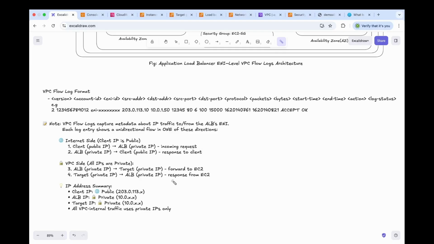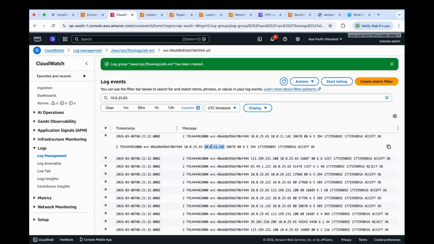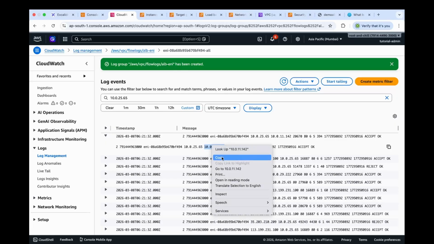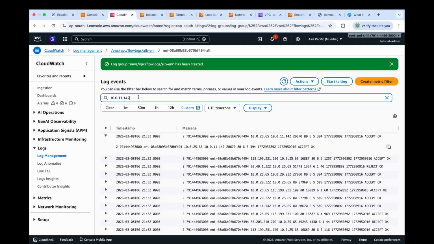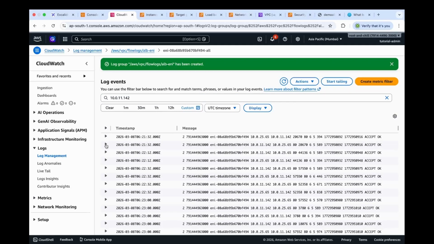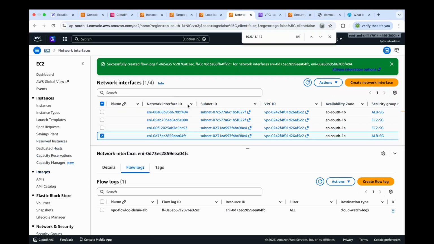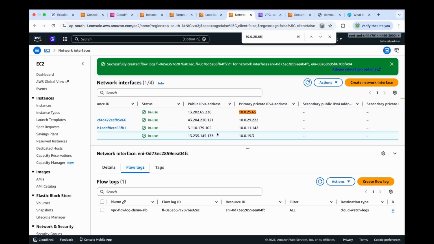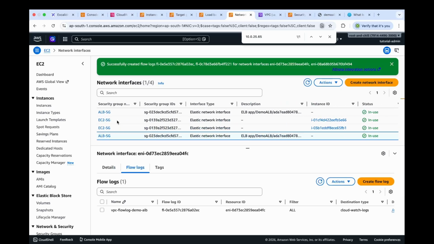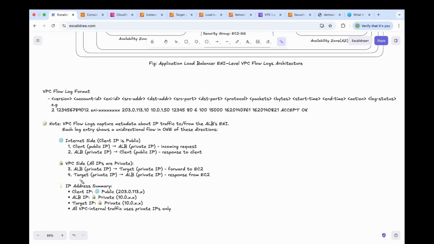Finally, let's look into this case 4. We want to see if our response from our EC2 to our ALB is recorded. So let's move back to our CloudWatch. Now let's copy this private IP address of our EC2, paste it under this search bar and search for this IP address. Now let's open this second record. We can see that we have the private IP address of our EC2 as our source, and for destination we have the IP 10.0.25.65. So let's copy this IP address, move back to our network interfaces, and search for it, and indeed that's the private IP address of one of our ENIs. Moving back to our diagram, we can see that we have successfully recorded our log from our EC2 instance to our ALB. That's it for this demo.